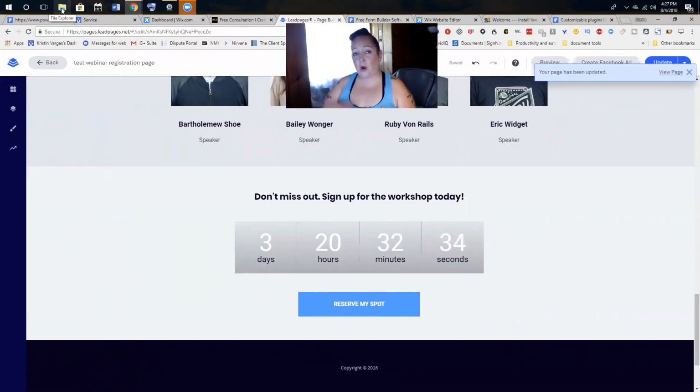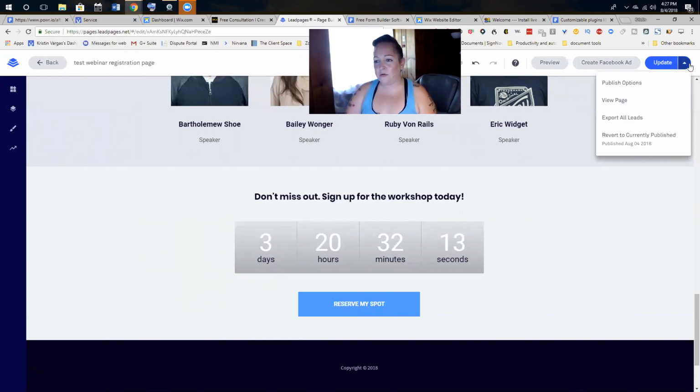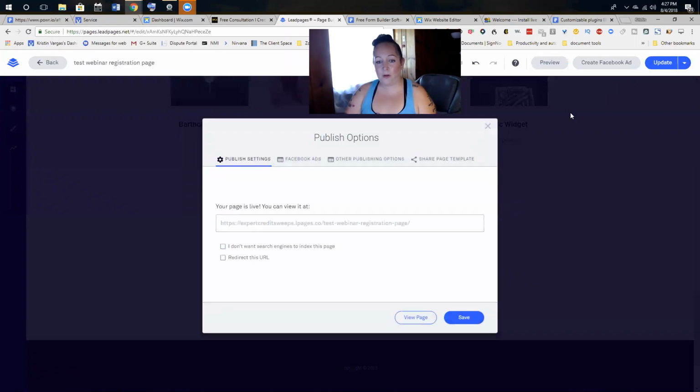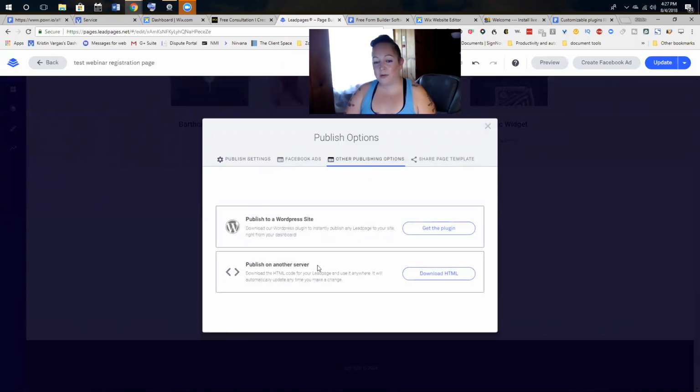So when you open that HTML page, you go and click on show in folder, right click on open with, and then you go and open it with Notepad, and it's going to pull up the HTML. You just simply copy everything, and then go and drop that HTML wherever it is on the page that you want. So let me see if I can get to publish options. Yes. Okay. So publish options right here. So publish on another server, download HTML.